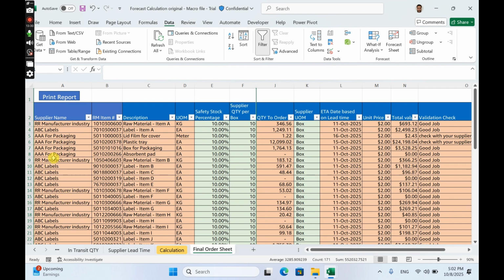Then here is the master sheet. Again, if you follow all of the instructions, then this sheet will read everything from these different sheets. So here's the supplier name, raw material item name, the description of the raw material, the unit of measure, safety stock percentage. So every company has its own criteria. For example, some companies have 30% of safety stock on top of the forecast, and maybe you don't have anything, so you put zero, that's fine. Whatever the value is, just enter it here.